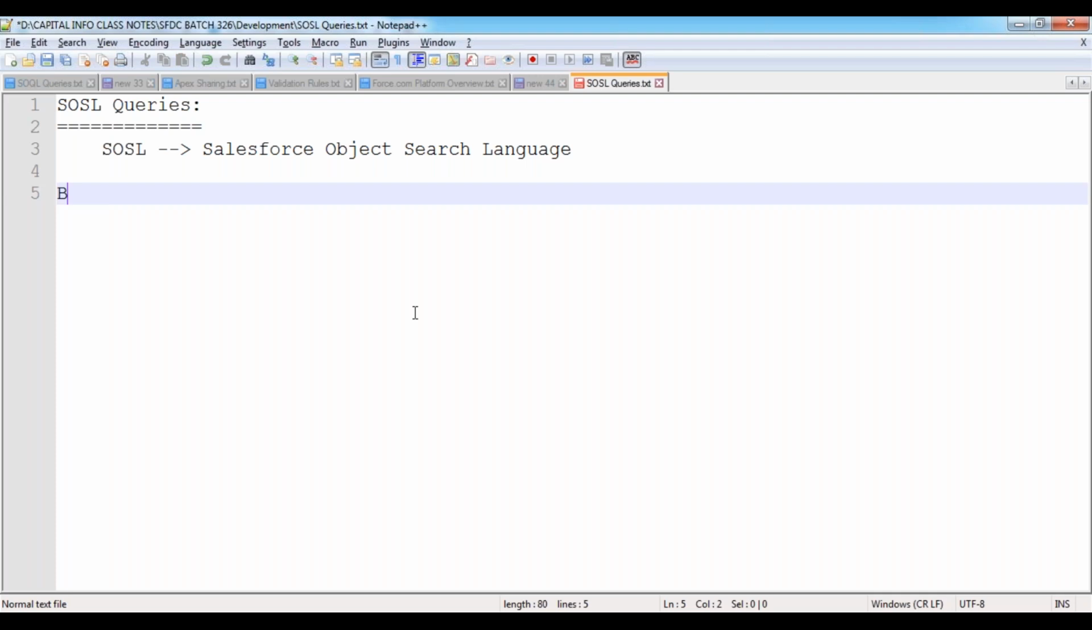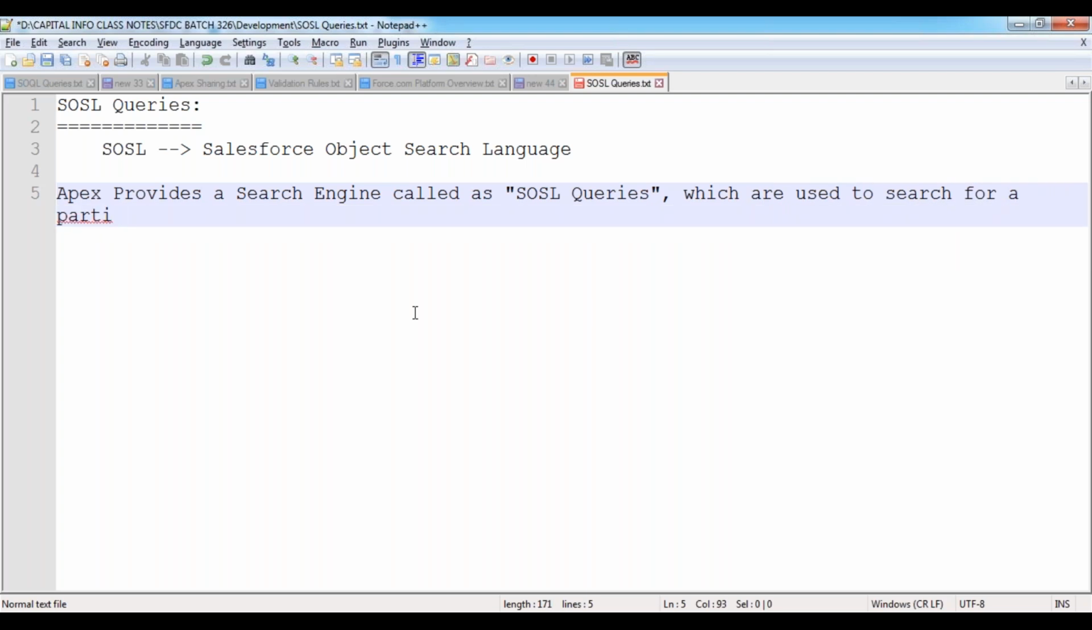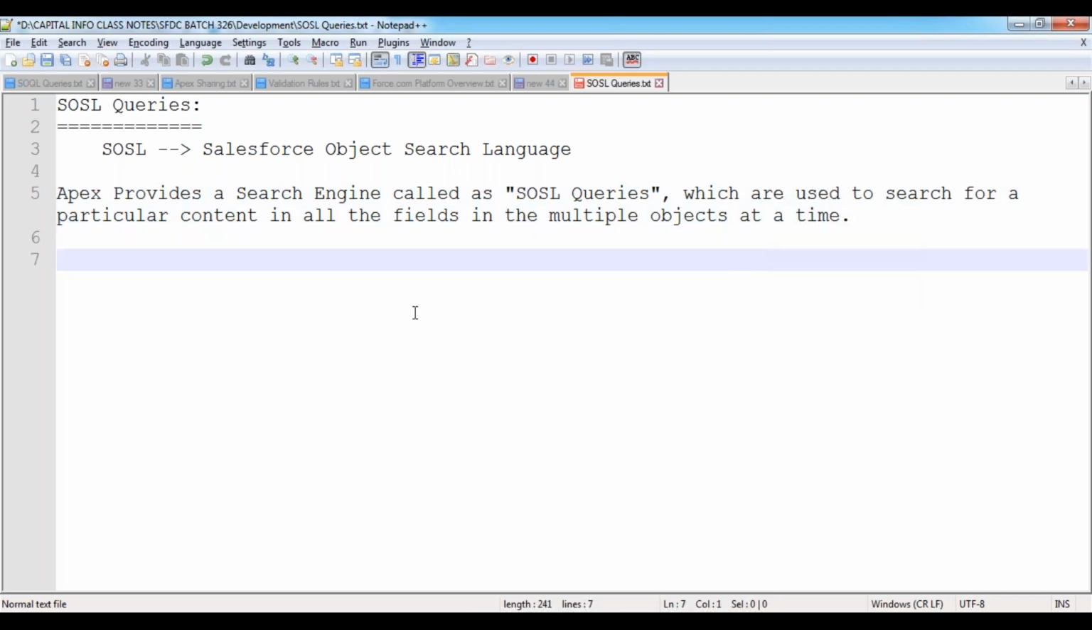SOSL queries. Apex provides a search engine called SOSL queries, which are used to search for a particular content in all the fields in the multiple objects at a time.